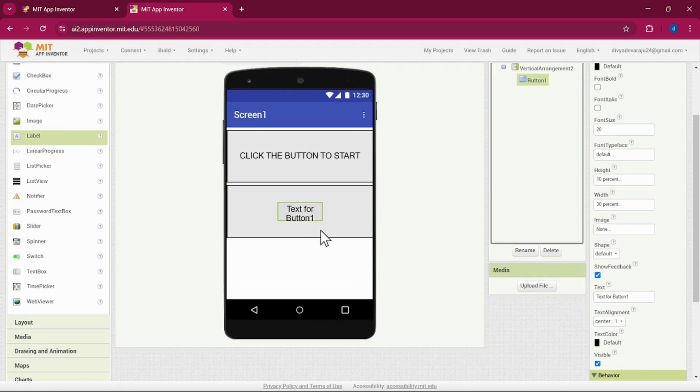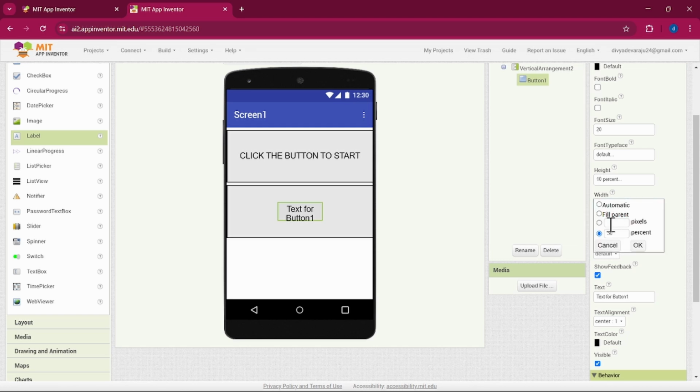I see that the width is sufficient but the height isn't. I mean, the height is sufficient but the width isn't, so maybe I can change this to 40 and then click on OK, and then change this to like 60 and then click on OK. So there you go, our button is ready.